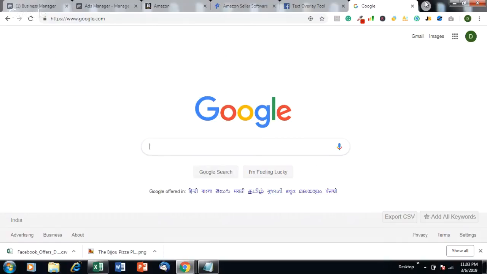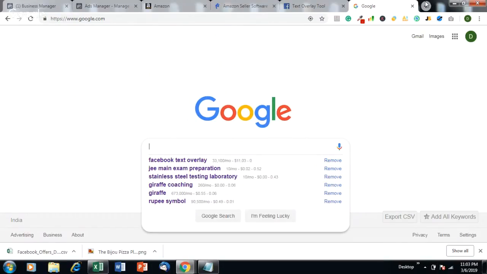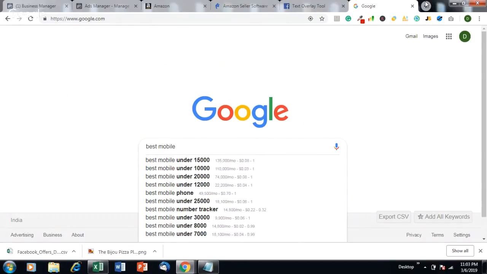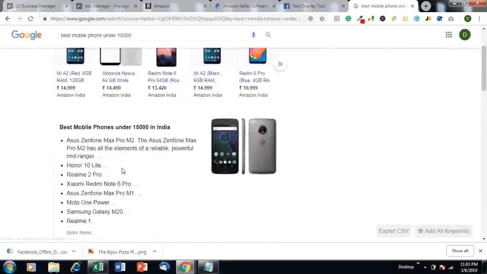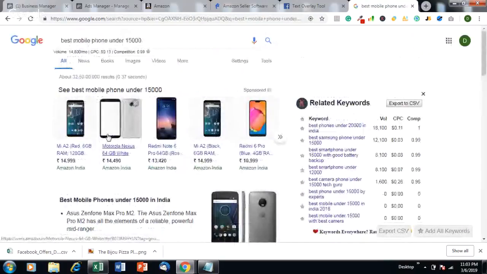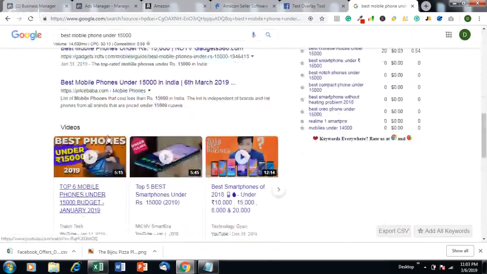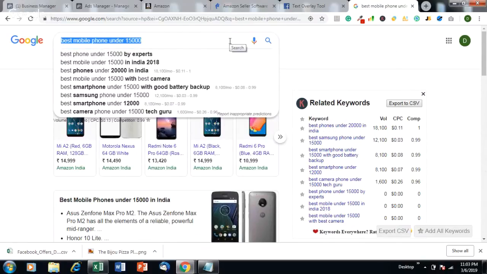If I want to buy something, let's say a mobile phone, I would say best mobile phone under something, right? There is no ad shown up here. This is actually shown up just the sponsored ad, but usually in this, okay, not mobile, I'll say something else.